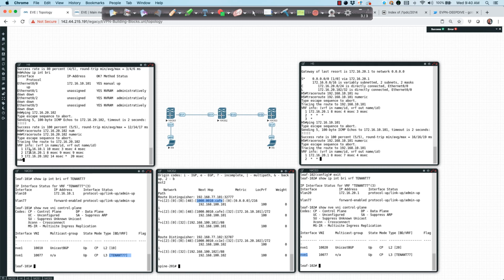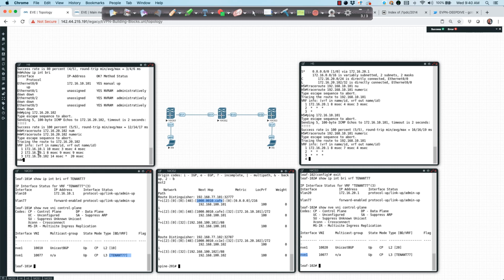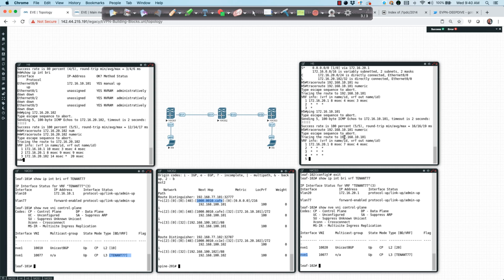We see that it's actually going to 172.16.10.1, which is my gateway of last resort on my leaf. From there, it's actually getting routed to 172.16.21, which is running on leaf 102. And from there, it's actually being delivered to 172.16.20.102. Now, I don't know what's going on with this guy as far as why the trace routes aren't working, but I do have reachability.